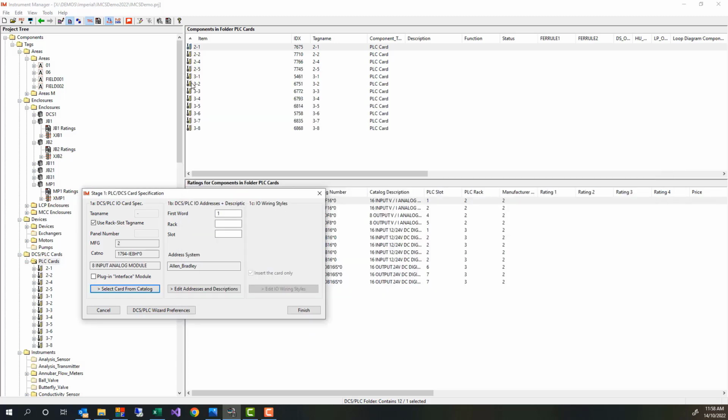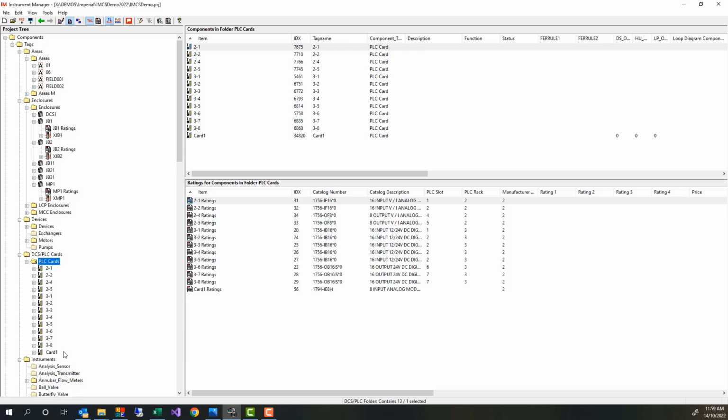I will now give my card a tag name. I will now set the start address, rack and slot for my card. I/O cards can have descriptions loaded for each I/O. These can be pasted from your PLC programming system. My card will now be displayed.